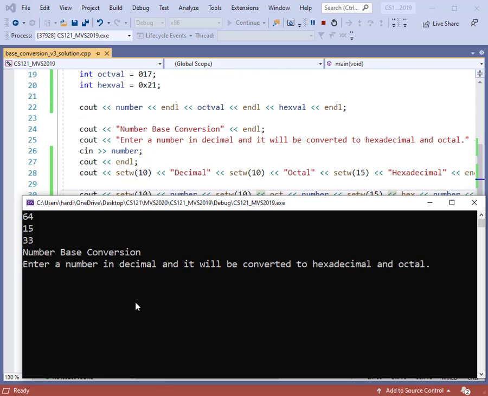So let's type in a number. Okay, well, let's just type in a number that we know for the other values here. So let's type in, let's say 64 is going to be our number. Okay, that's fine. We'll use that number. So I'll enter it. And here we get the decimal value. Well, that's 64. That's right, because we entered 64. The octal equivalent is 100.